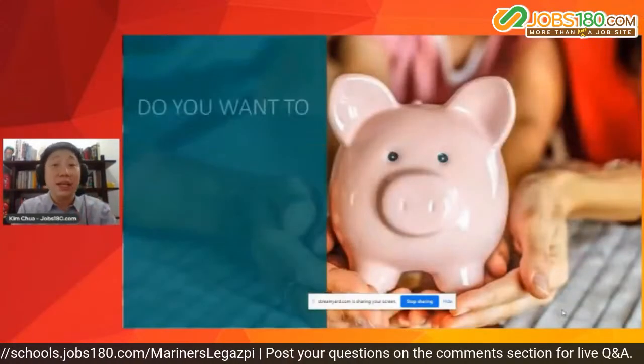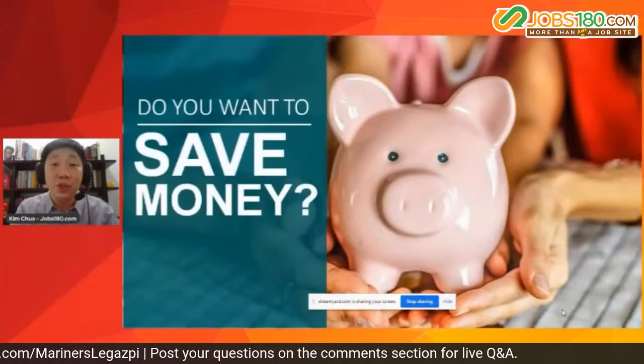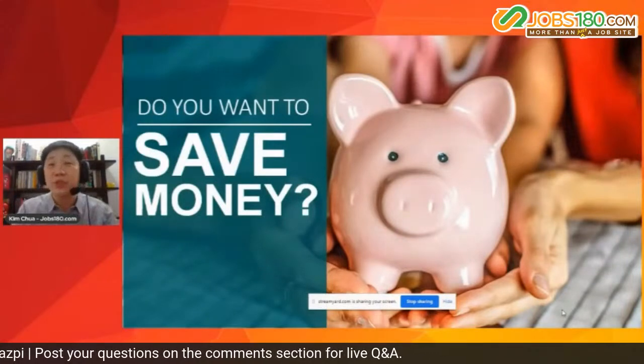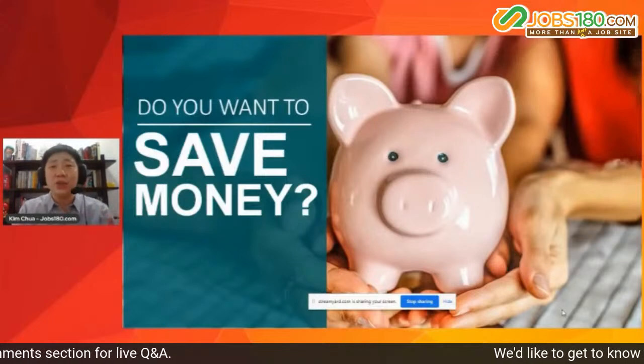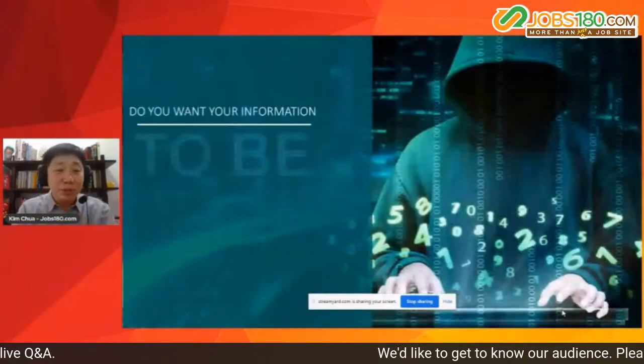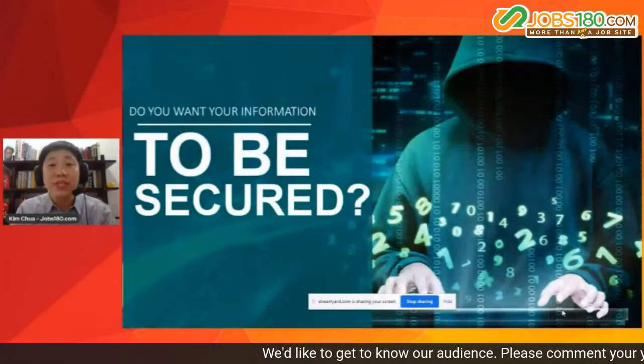Now, another thing in my checklist is that it should be cost-saving, with no expense. The tool that I will show you today has no cost. It is free. And most importantly, this should be in your checklist: the tool should be secured.